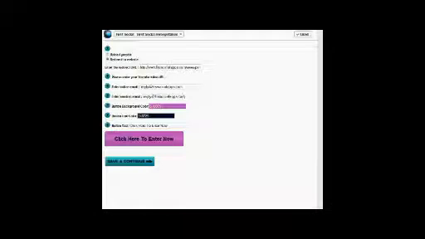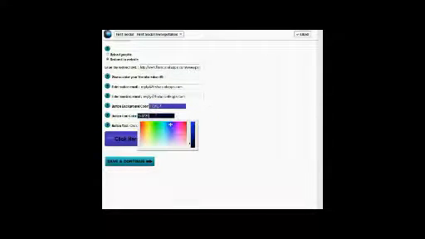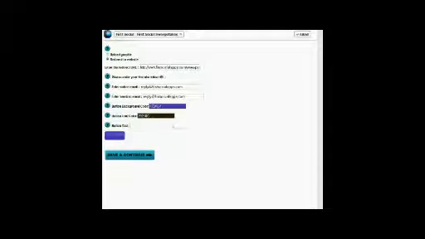The last thing we have on this area is your button settings. This button is fully customizable. You can change the background color of the button, you can change the font color, and you can change the text. And as you see, the preview is live, so that way you can see exactly what it's going to look like.